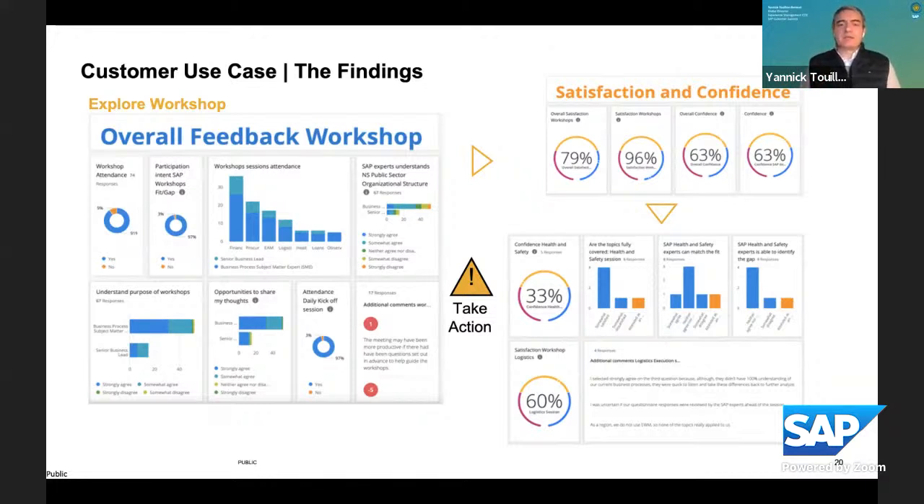And so they were like, we have a problem. Only 33% of the audience, which was maybe about 50 people, were confident that with the fit-to-standard approach they could meet their goals. And that was a concern.